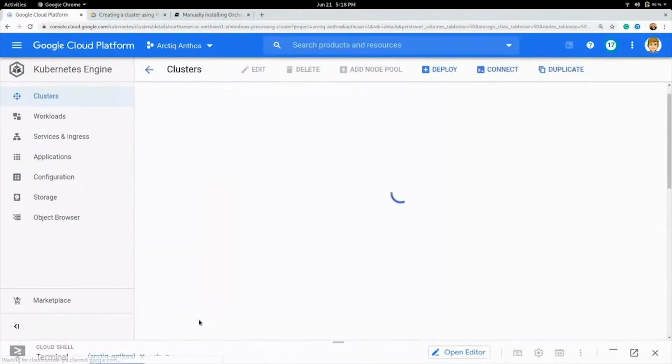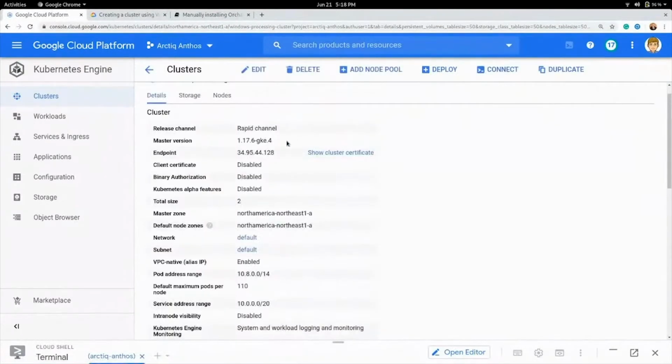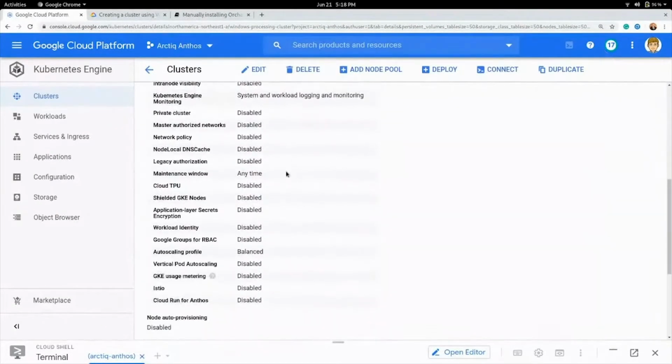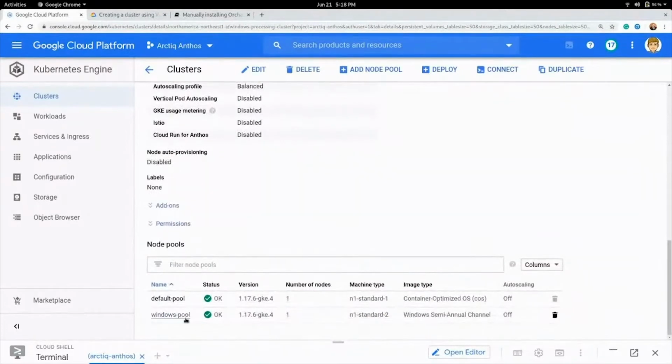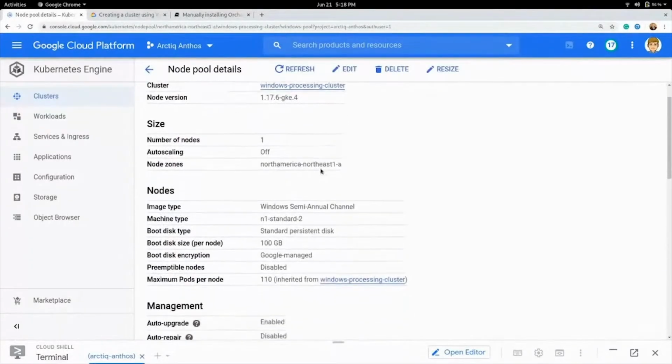So in here, in my processing cluster, it's just running Kubernetes 1.17 or GKE 117. This is the latest version in the, I guess, the bleeding edge release channel. And you'll see that I've also got a Windows pool instead of just the default Linux one. So in this case, I'm able to actually run Windows workloads inside that pool.